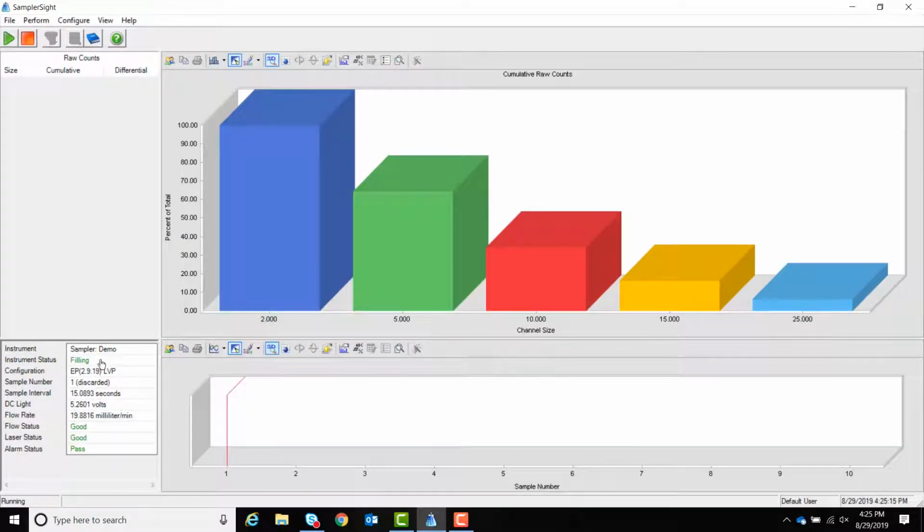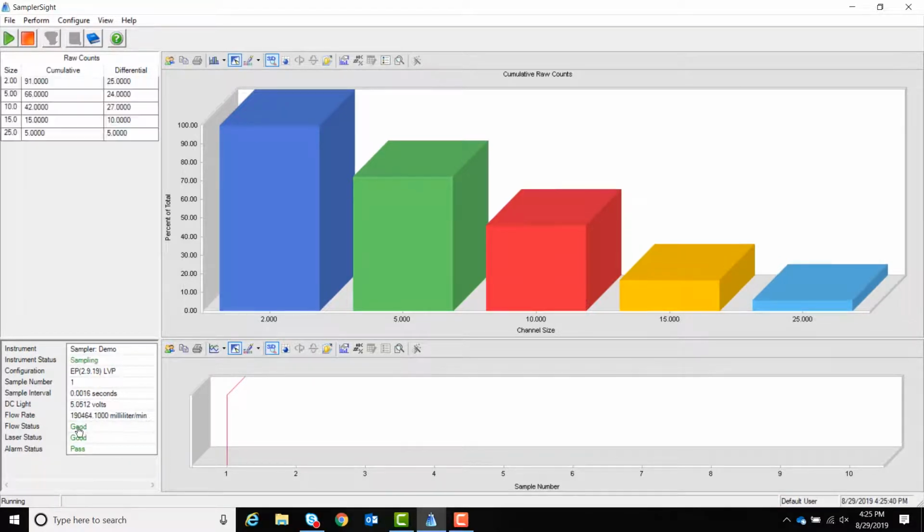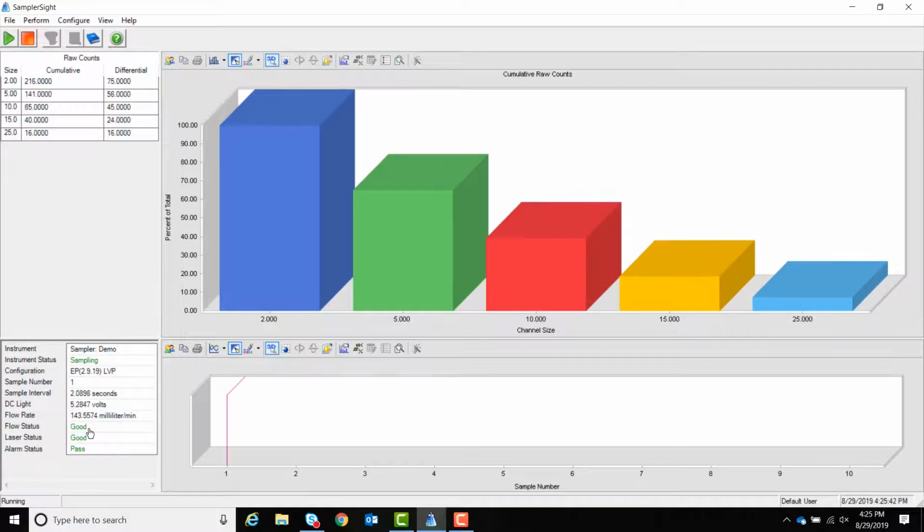We're also going to see the sampler, what the instrument is doing. It's filling. I currently have this configured to EP 2.9.19, large volume. I have a discard set up in the software so that the first sample is not counted. I have intervals between them. You'll see the flow status over here. That flow status is showing that there's no blockage. There's a laser status that also shows good, where there's no issues with the laser, and my alarm status. So each recipe can be set up to have an alarm.